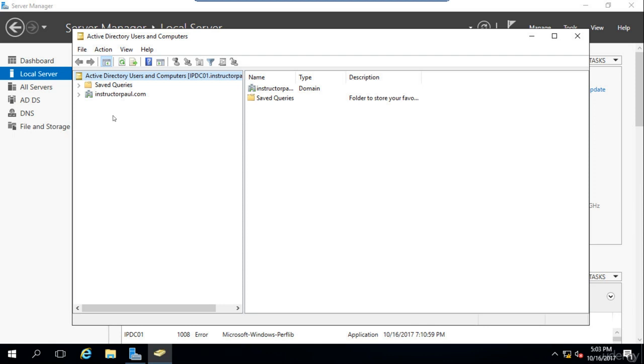Now, at the left side of the console, we can see our navigation pane. At the top, you're going to see saved queries and the name of your domain, which in my case is instructorpaul.com. Yours will likely be different.